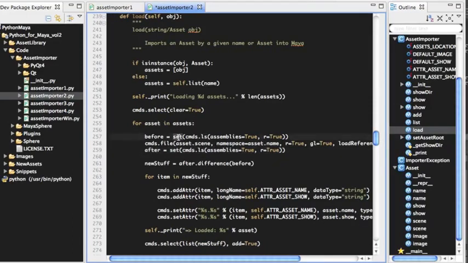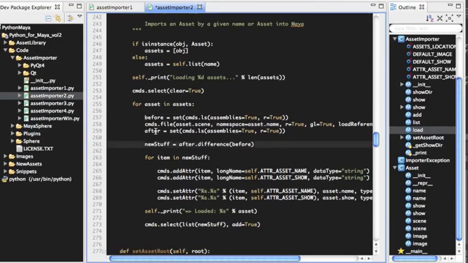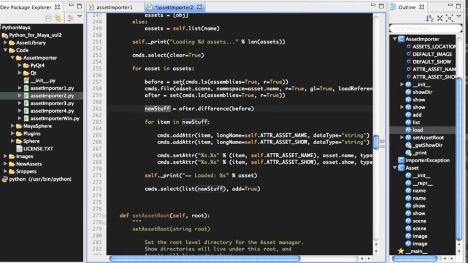And you notice I'm wrapping these in a set, and a set is a Python object that is like a list and a tuple, but it can only have unique items, and you can do some special stuff with sets, so you can only have one of each kind of item in a set. So after that, I take my after set and I get the difference of the before set, and this gives me back everything that's different between the two, so I can see basically what assemblies just came in without having to worry about what the file command gives me back. I can just check the difference in the scene.